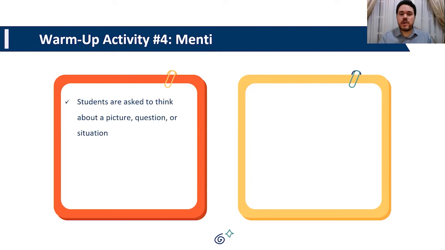When we use Menti, students are asked to think about a picture, a question, or a situation. So we first need a prompt, right? We need a prompt for students to think about. We want to provide them with something they can reflect on. And it can be a picture, a question, or a situation. Now, you will need to take students to the Menti website and have them write their answers on the Menti website, which you will later be able to look at and share with everybody.